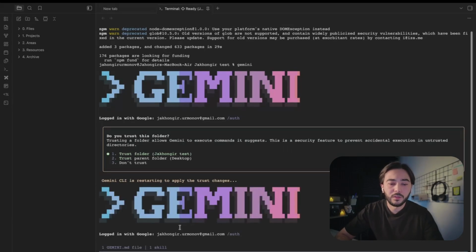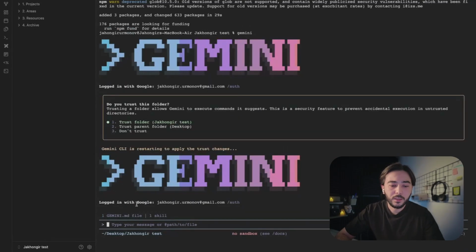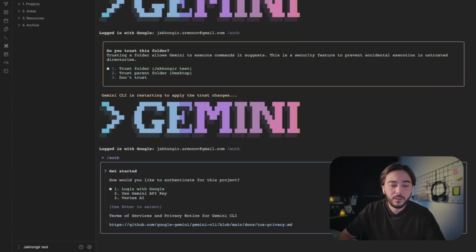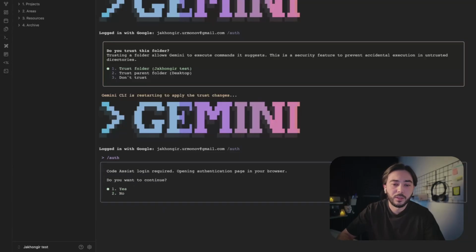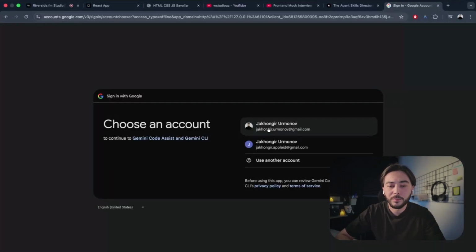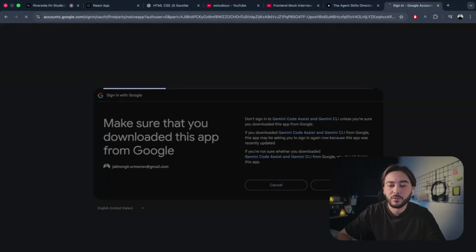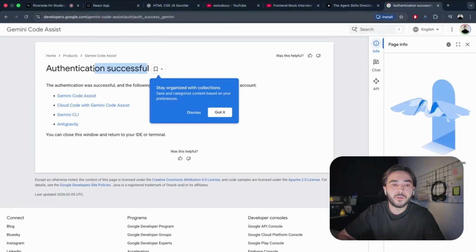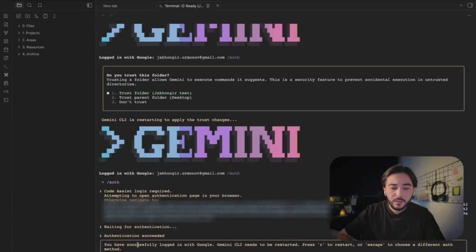So Gemini will restart. Now it's telling me that I have to log in with my email. And in order to log in, I have to write those. Now it's asking me if I want to log in by Google or using a Gemini API key. So I'm pressing login by Google and it's asking me to continue. I'll press yes. It will open a browser authentication page. You will just choose your account, you will sign in, and it will say authentication successful. So now it says we have logged in with Google and we have to restart.